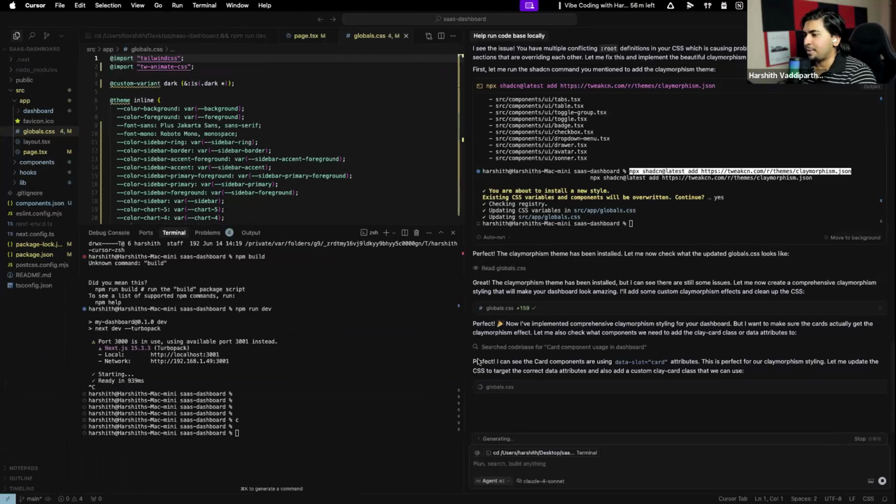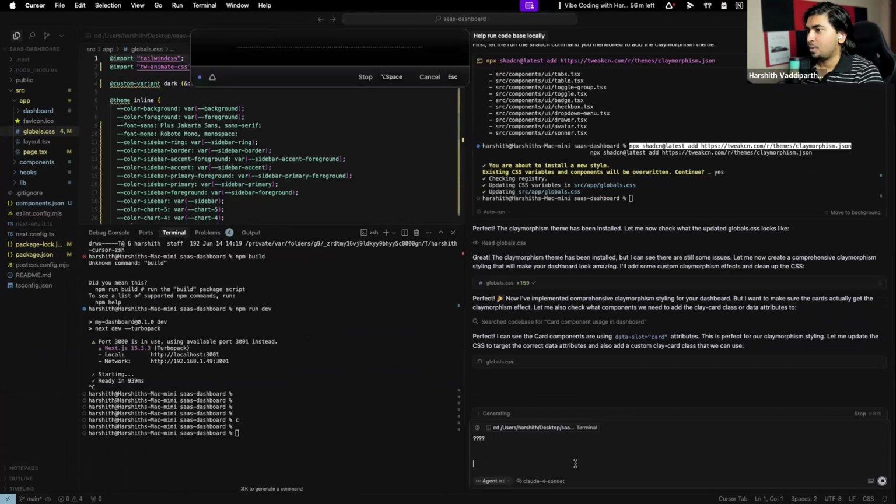Now the three things are happening. Perfect. You can see the card component. It's working on that. I think it's actually taking a lot of time. I'm just going to do a question mark. Why is it taking so long? Help me fix this ASAP.